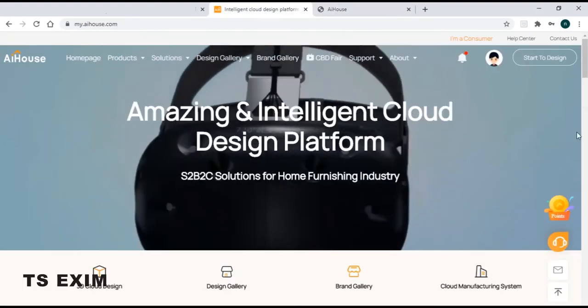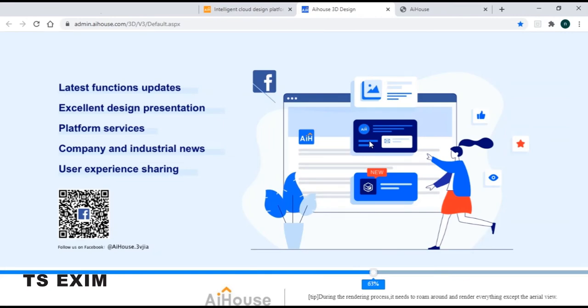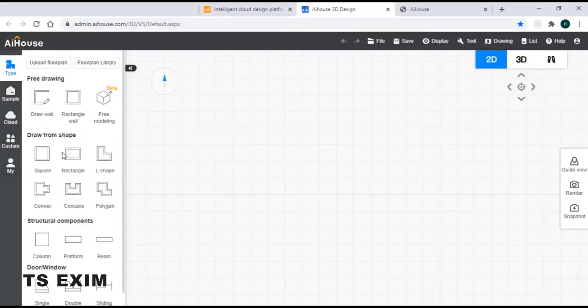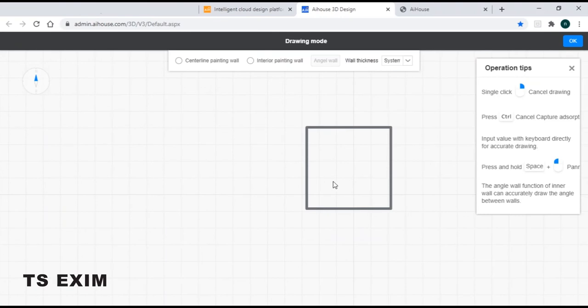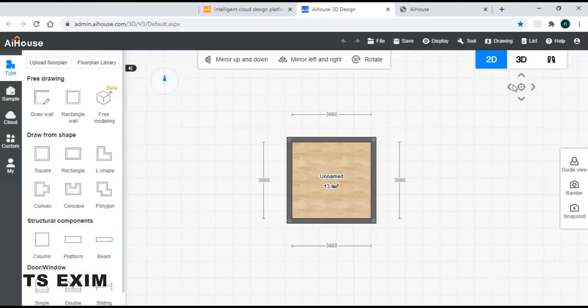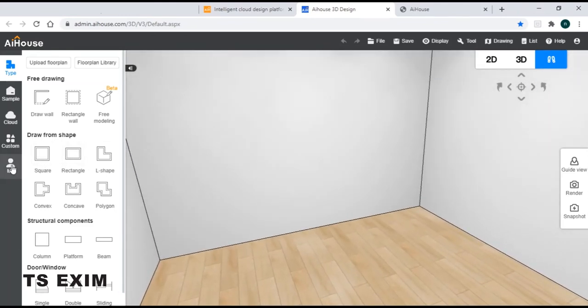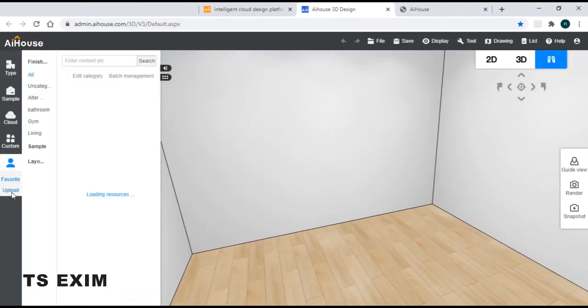Once you're done, start to design. Let's go to our design page. Right now I'll drag a room out first for my layout. Okay, so right now come to your my, and then click on upload.